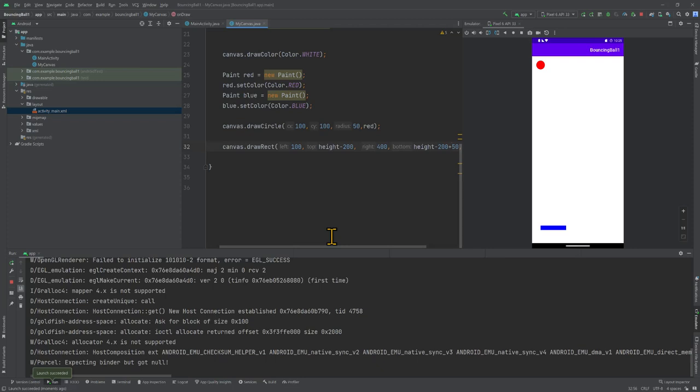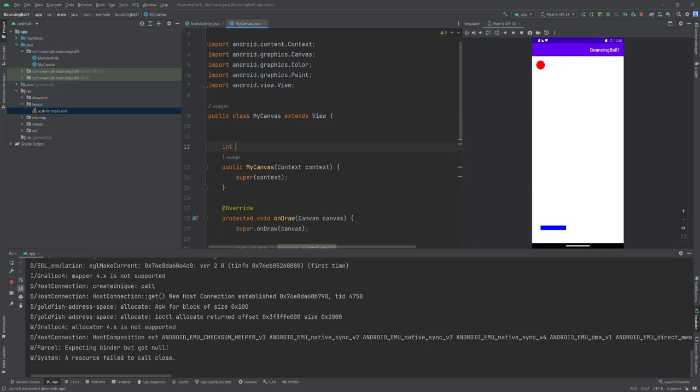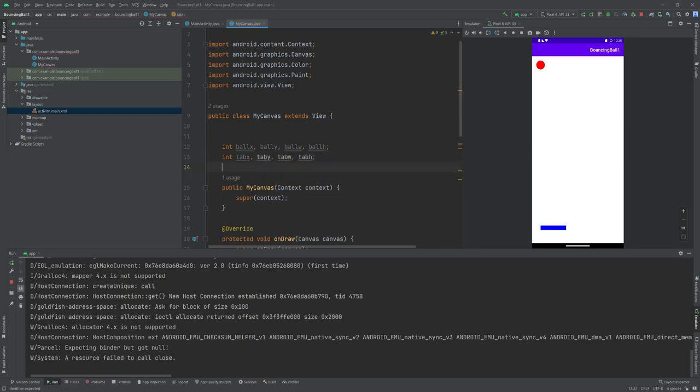Yeah, okay. So now I want to animate this ball, and I want to animate this slab, and I want to put some limitations. So there are a few things I need. For example, the variables that I need is what is the XY position of this ball, what is the width and height of this ball, what is the XY position of this tab, and what is the height and width of this tab. So I can have these variables over here. I can say integer ball X, ball Y, ball width, ball height, and I can say int tab X, tab Y, tab width, tab height.